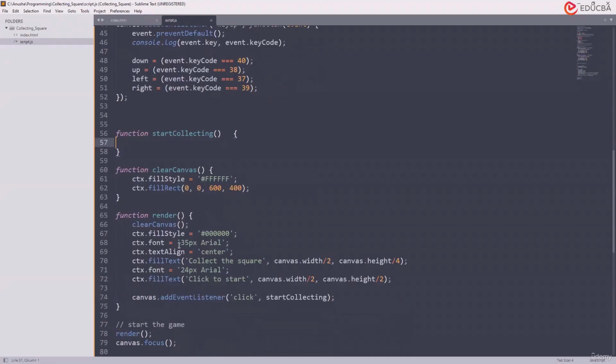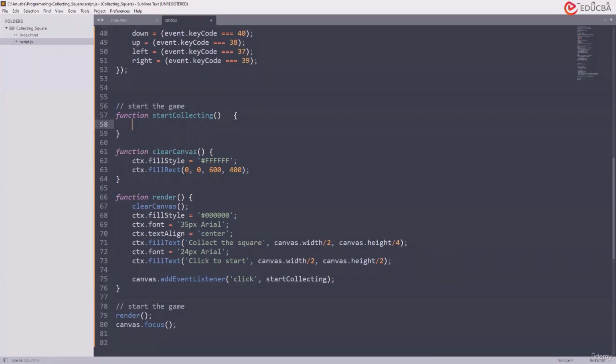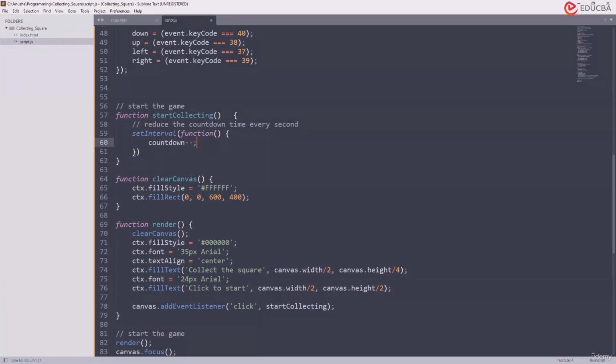And then we finished the render, and then we did the canvas, and then now we have to start collecting. This is the game start. When you click on the canvas, the game starts. So you should automatically start reducing the countdown time every second. For that, we have setInterval of function countdown minus minus, and then this is going to be 1000. And we store this in an ID just to track it.